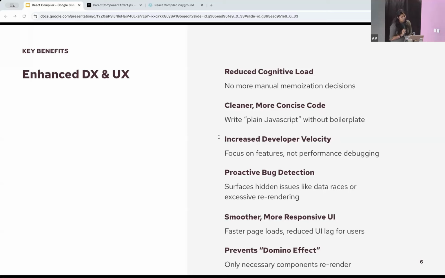Another less obvious but powerful benefit is its proactive bug detection. The compiler's strictness in optimizing components that adhere to React's rules can surface existing bugs, such as data races or hidden issues caused by excessive re-rendering that were previously masked.